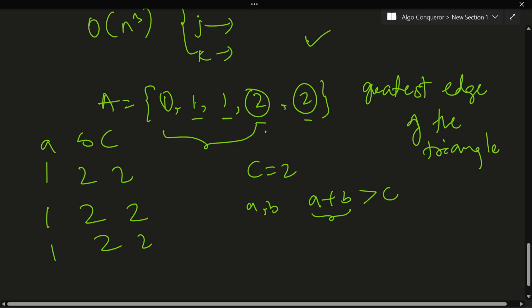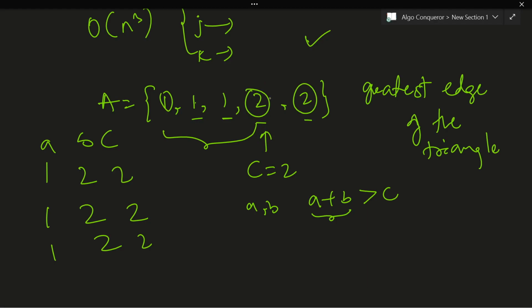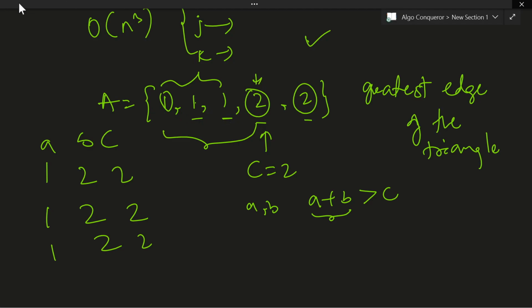Now the pointer is pointing here. So how many triangles can this 2 form? With C equal to this 2, how many triangles can we form? We practically can't form any triangles, right? Because no two elements in this part of the array have a sum greater than 2. The sum is equal to 2, but it's not greater than 2. So we can't form any triangles with C equal to this 2.